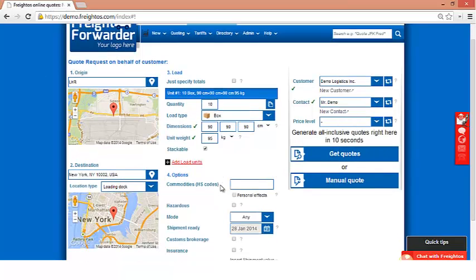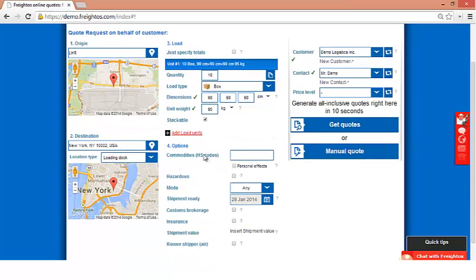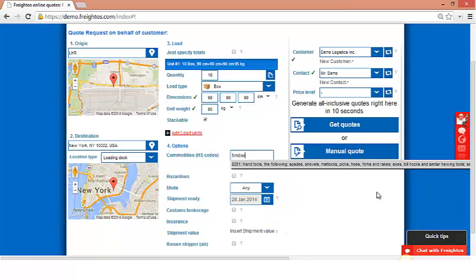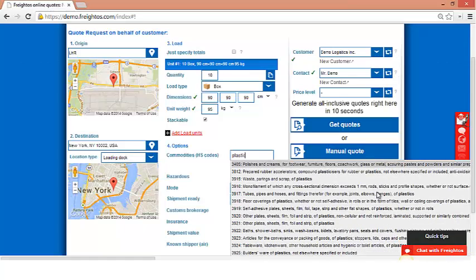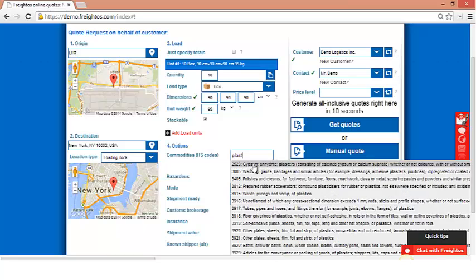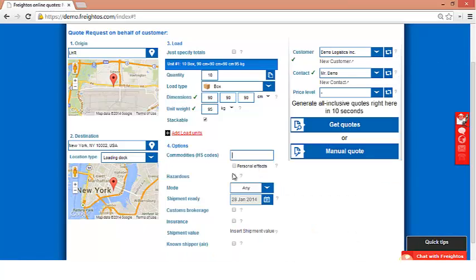There are also some further options here which are not always required. You can put in the specific commodities. That can be important sometimes in FCL. So let's say I've got timber or plastic, and I actually look for the 4-digit HS code. In most cases that's not required. You can select if it's hazardous or if it's personal effects. You can choose a specific mode, but if you don't, the system will look for all relevant modes.